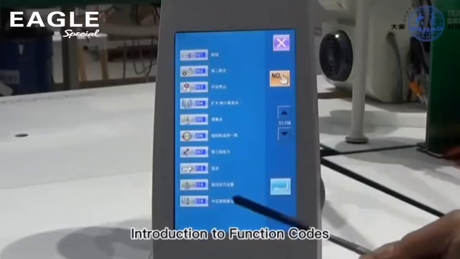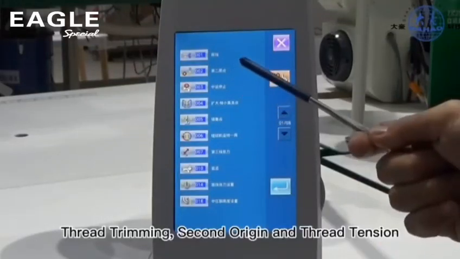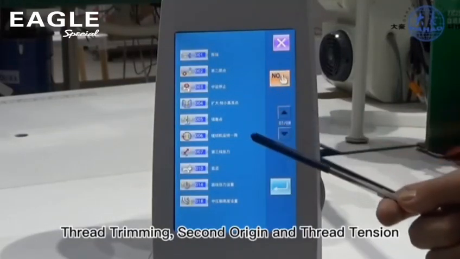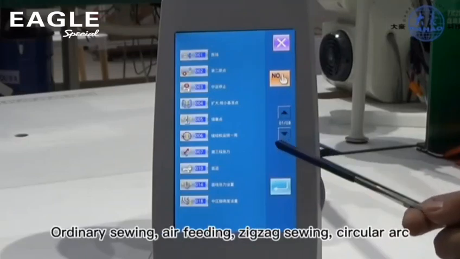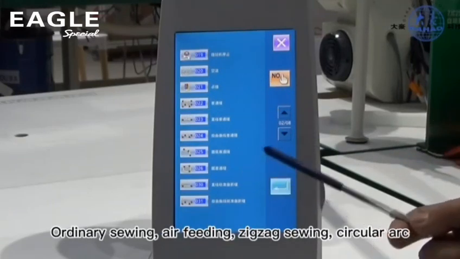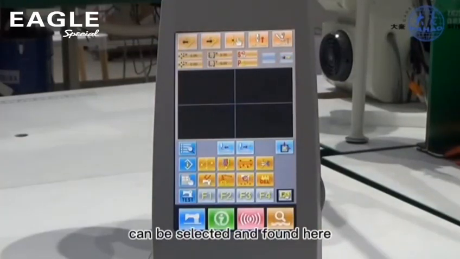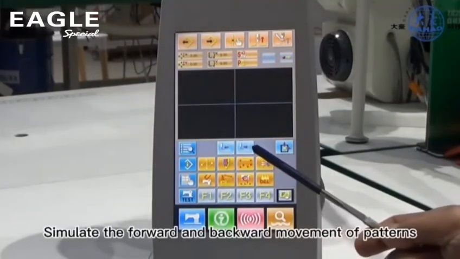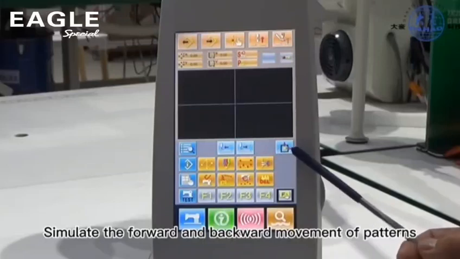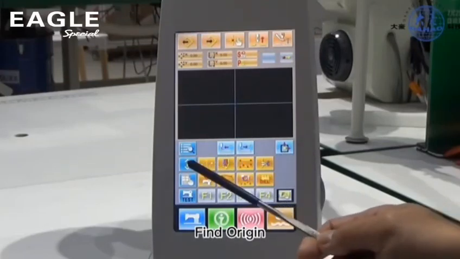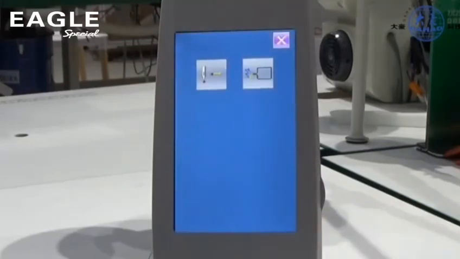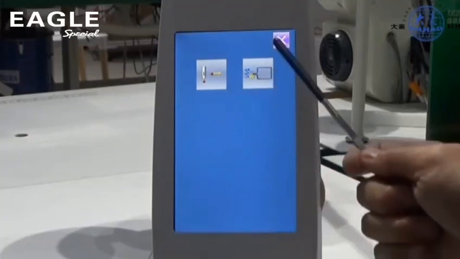Introduction to function codes: thread trimming, second origin and thread tension, ordinary sewing, L-feeding, zigzag sewing, circular arc. They can be selected and found here. Simulate the forward and backward movement of patterns. Find origin. Information mode can be viewed.